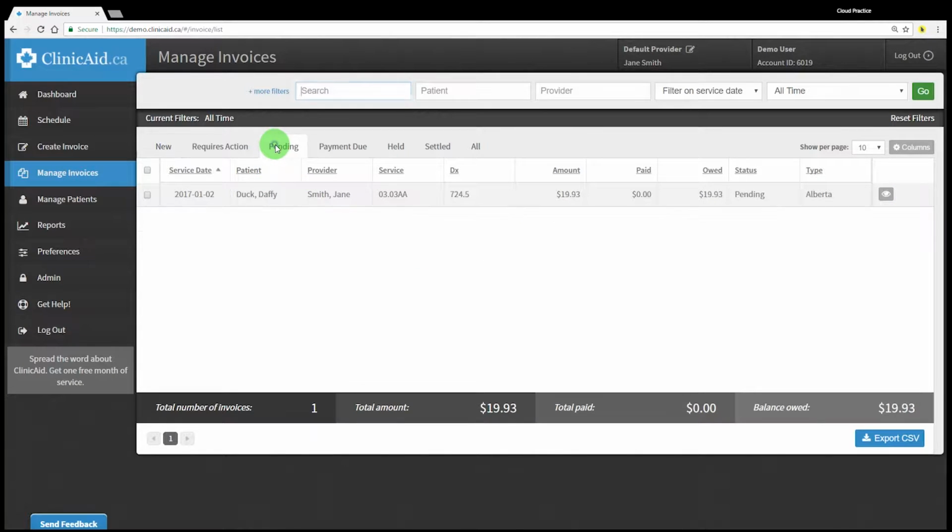Once claims have been sent, they will move into the Pending tab until they are assessed by your provincial governmental body and sent back with updated statuses. You will not be able to edit claims that are pending until you receive a response on them.